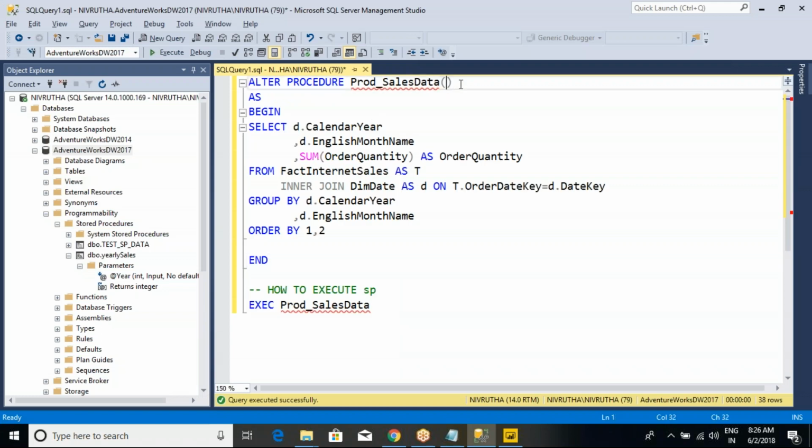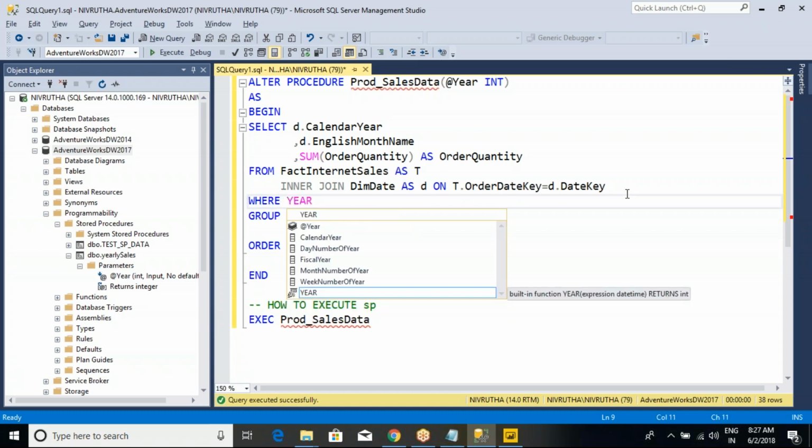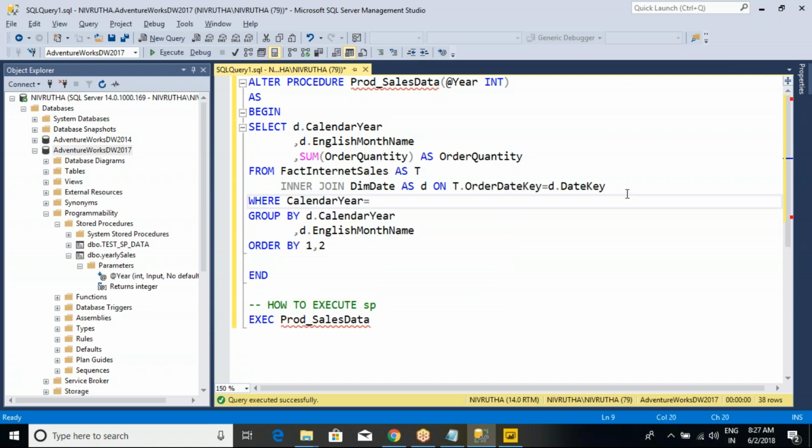Now we need to define the parameter, @year, and what kind of value are you passing? An integer value, right? So now listen carefully. We need to pass a where condition. Usually, where CalendarYear equals 2011.